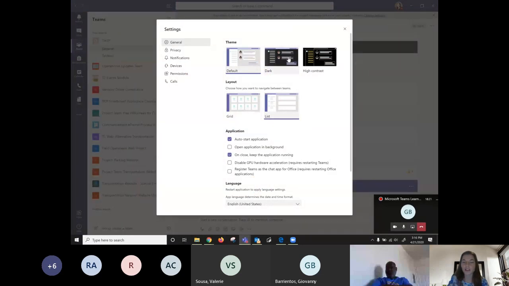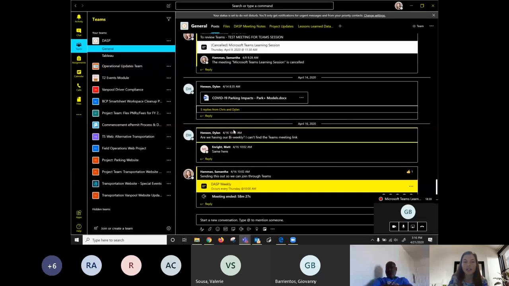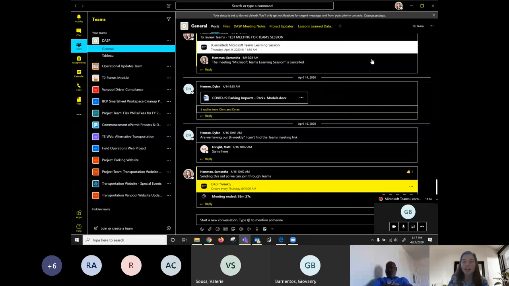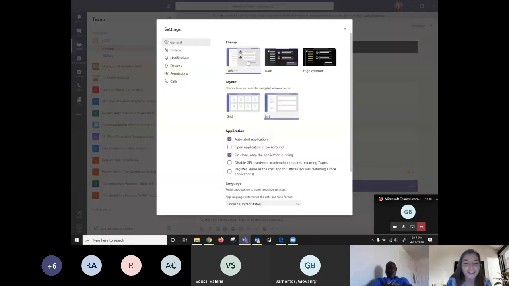If you prefer a dark or a high contrast theme in how you're viewing teams, you can of course do that through here also. This is a little bit distracting for me, so I just prefer the basic format. I'm a basic type of girl, but you can of course change that all in here as well.